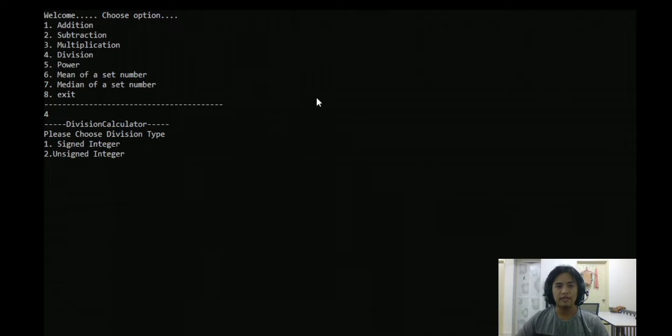the program will bring us to the division section, where it will ask us to choose either signed integer or unsigned integer. So I will go with the signed integer first. Signed integer can divide numbers with a sign, like positive and negative.